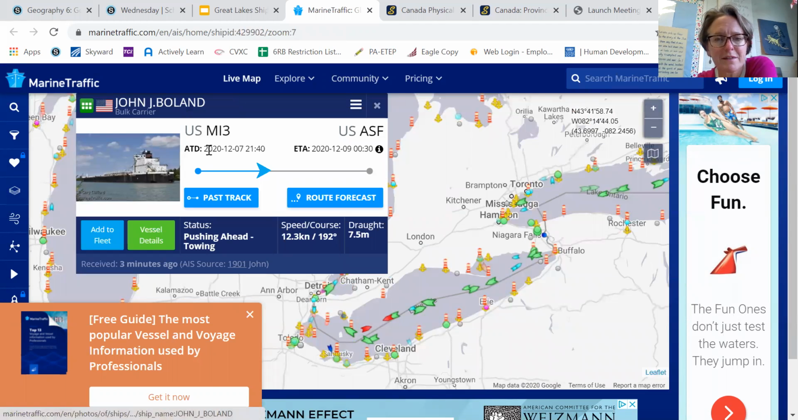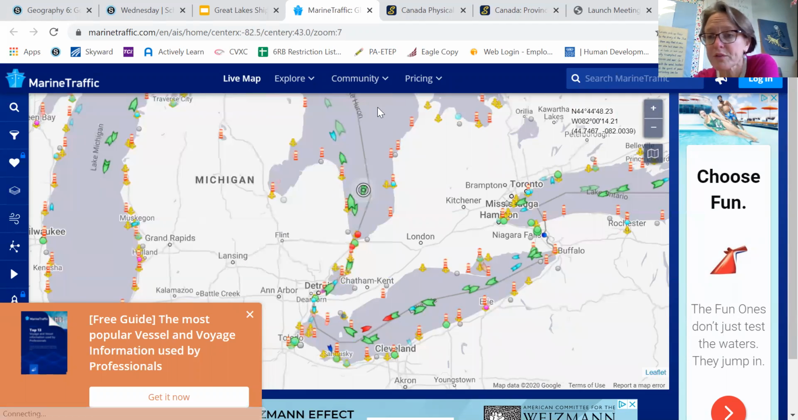This ship happens to be, it gives you an idea of what was going on. It has a picture, shows where it's coming from, what its time of arrival is supposed to be, how fast it's going, and what kind of ship it is. So take a look at that. Just very cool that this is something that people use all the time, especially through the Great Lakes.